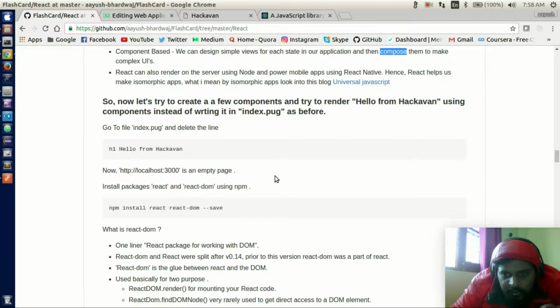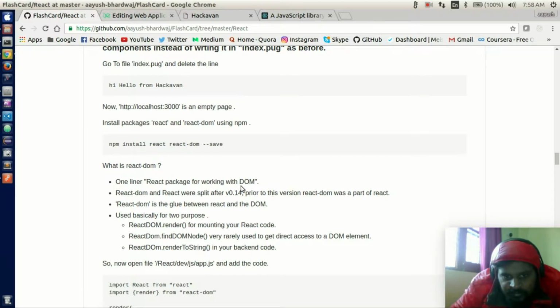So let's try to create a component and realize what a component is and how we actually write React code, a very simple component. We're also talking about something known as React DOM. So it's a React package for interacting with the DOM. In versions before 0.14, React DOM and React were not separate packages. They used to come intact. But later on they separated them because of React Native.